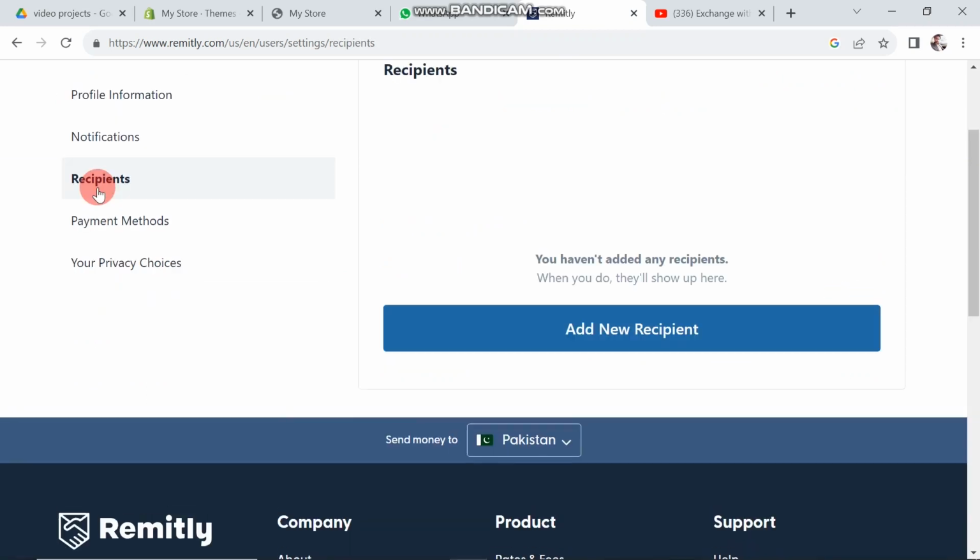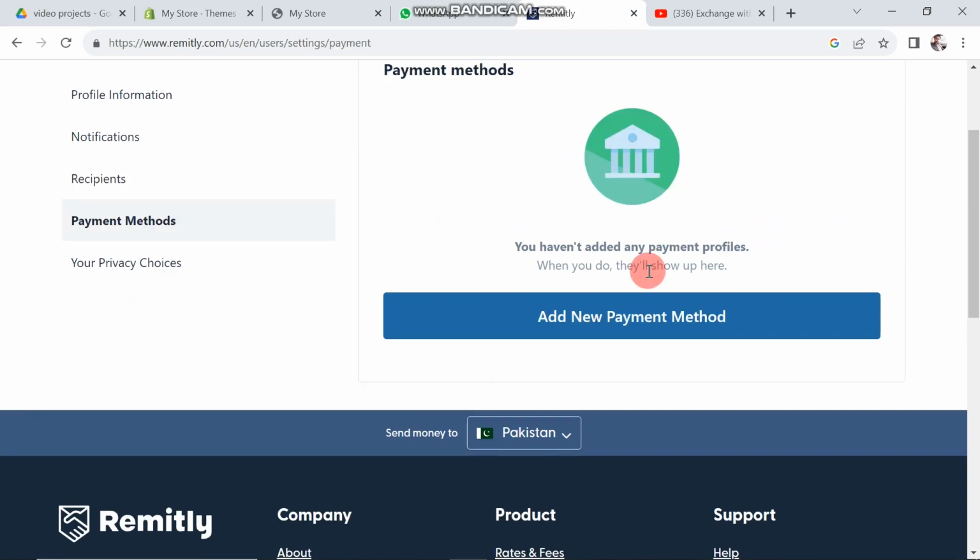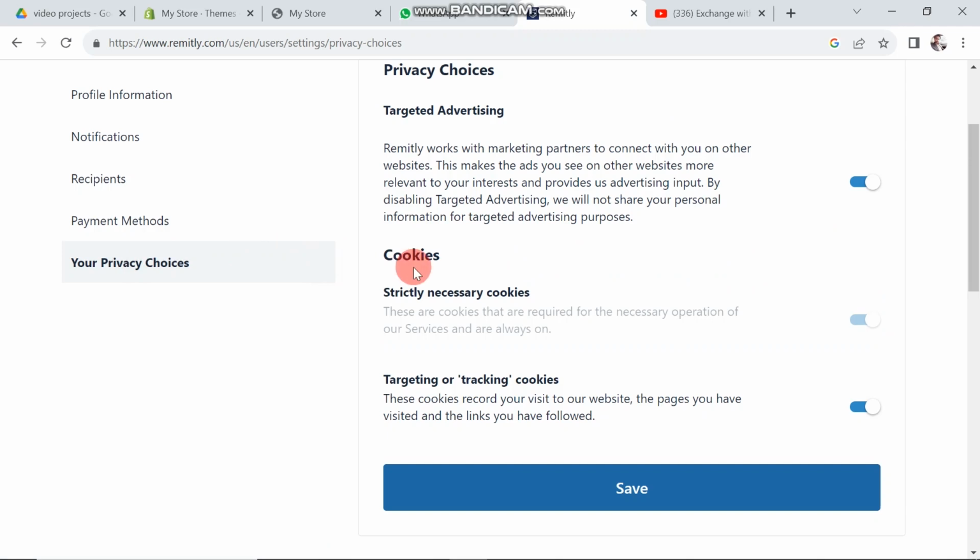The recipient menu will ask you to add the name of the recipient. The next option is the payment method. Here you have to add a payment method. You can add your privacy choices.